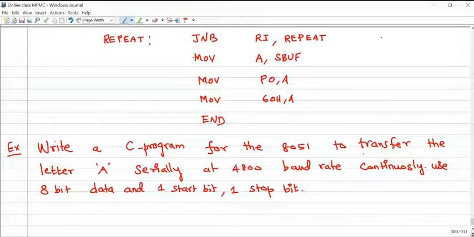Okay, so bit by bit information is reaching the controller. At the end of the 8th bit reception, the receive interrupt bit will be 1. So this particular line is executing as long as the data is being received bit by bit serially. The received information is available in the SBUF register only. So from the SBUF register, wherever you want to display, you can display. Suppose you are connecting an LCD display with port 0, then SBUF register data to accumulator, accumulator to P0.